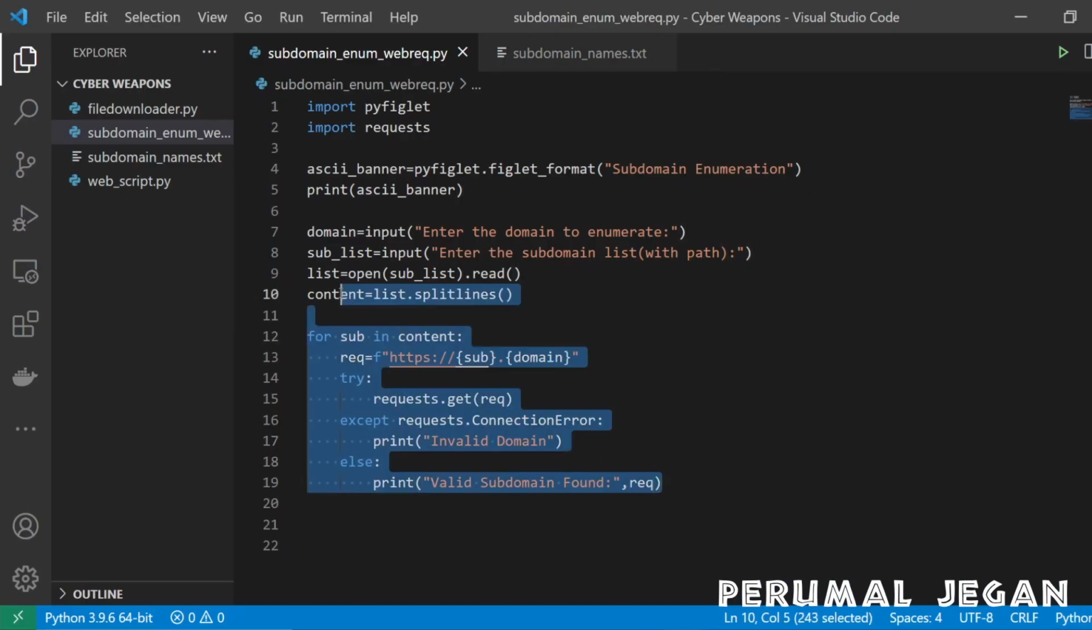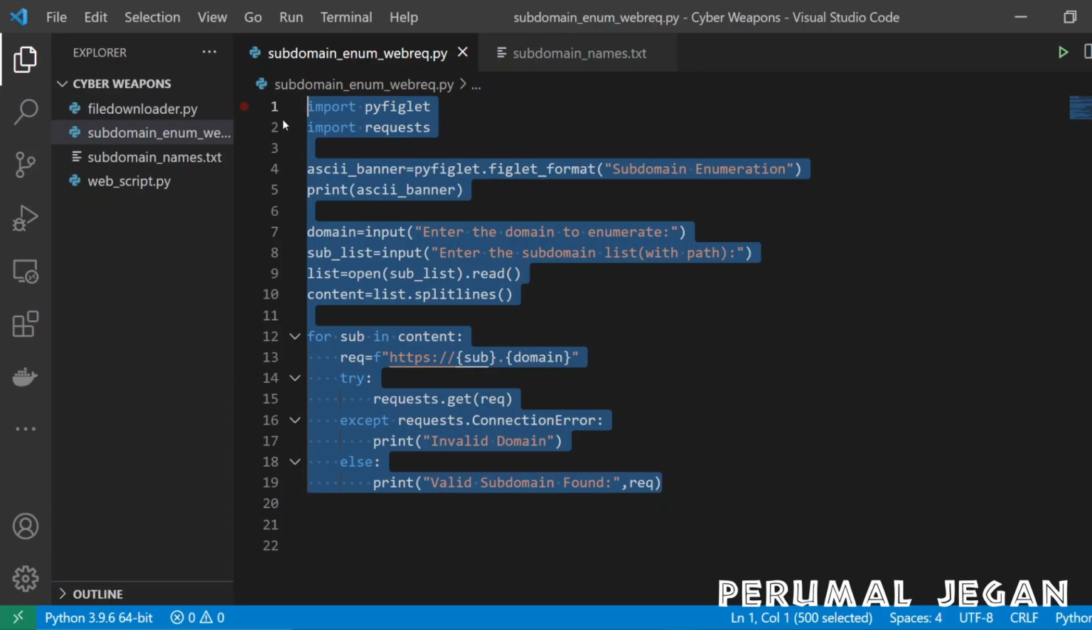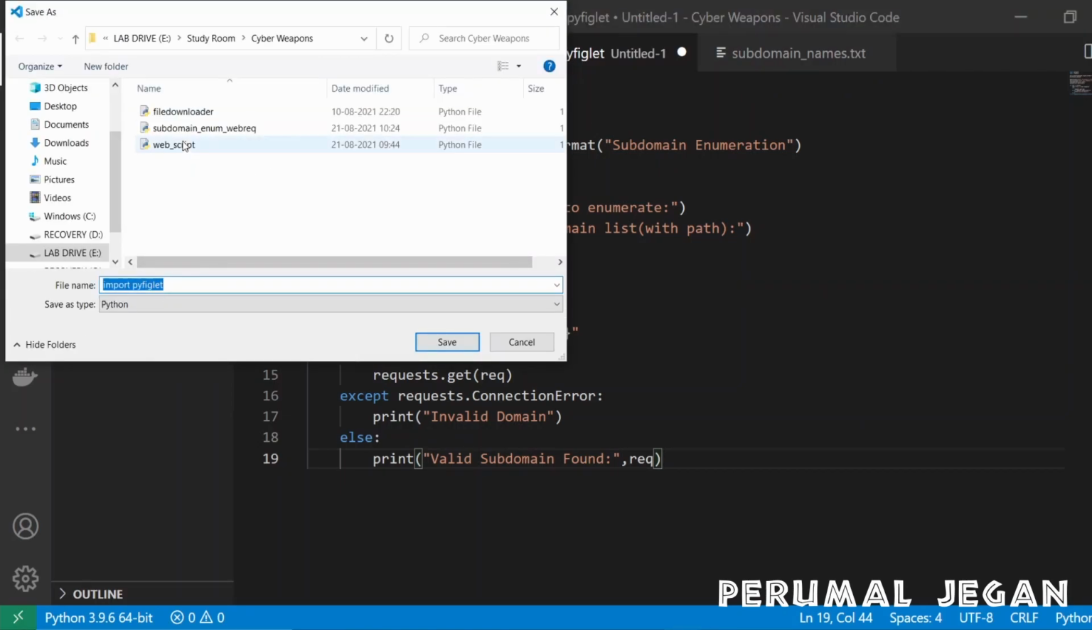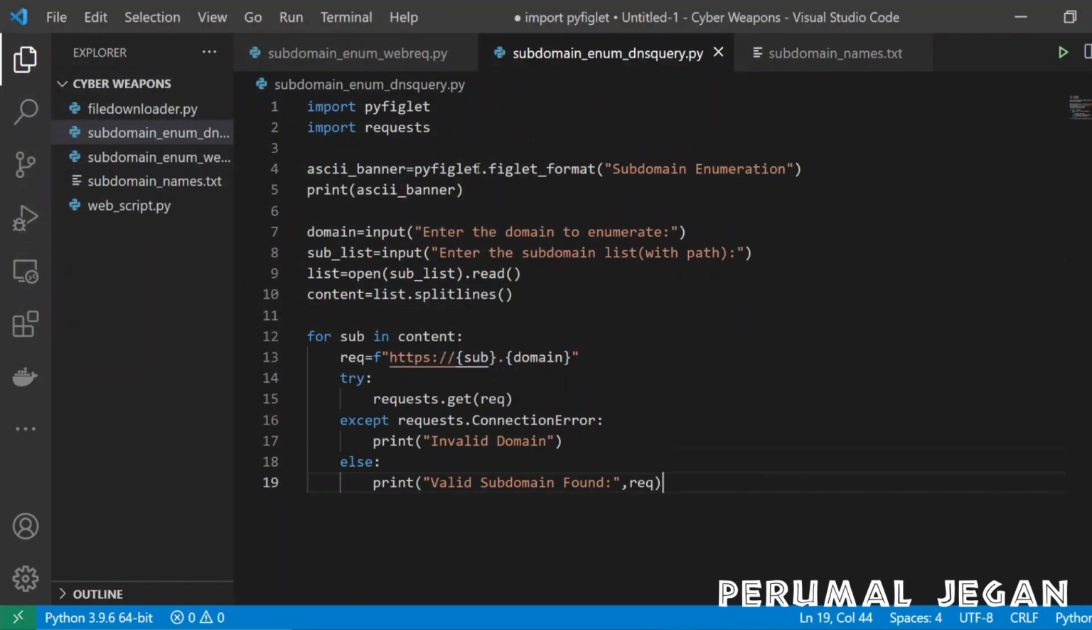Now let's create the Python program which uses DNS queries to detect the subdomains, and there won't be much difference, only a few modifications to be done in this program so that we will be able to use DNS queries. I created a new file and I just pasted and am saving it as subdomain enumeration with DNS query. Okay, perfect. Now let's do the modifications.